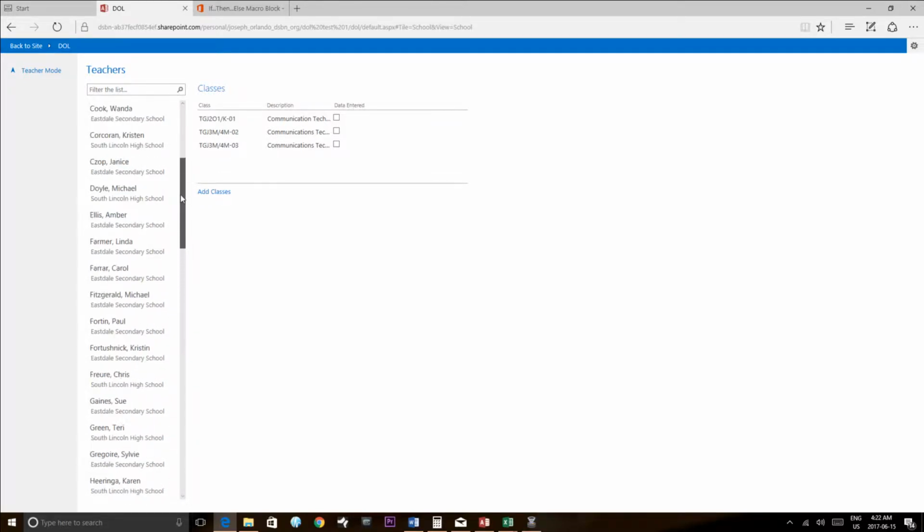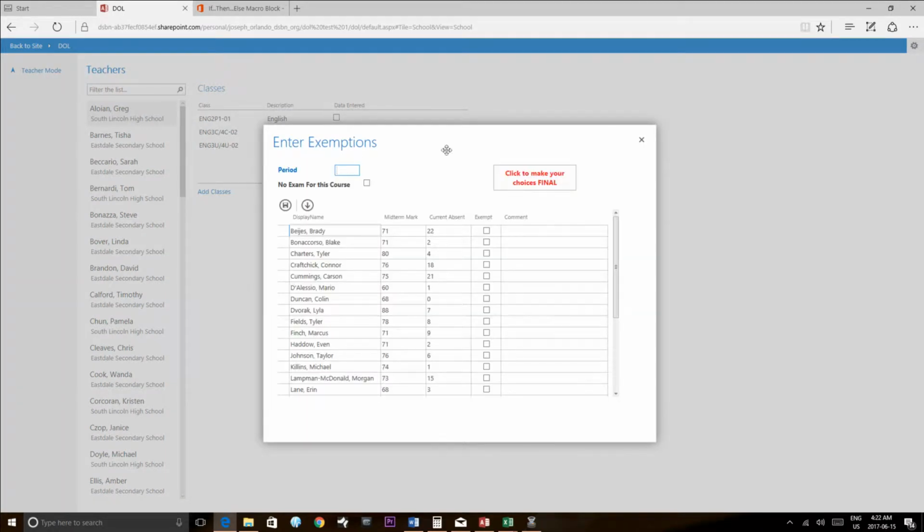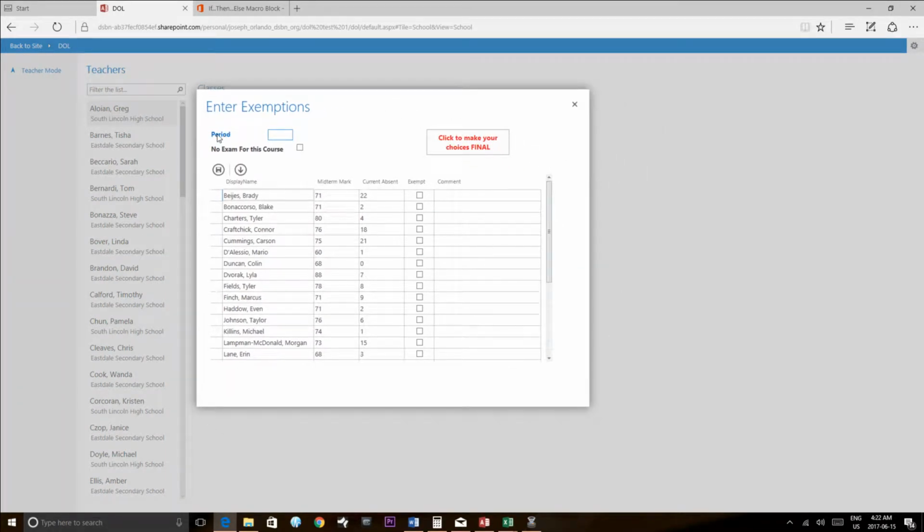So this menu on the side here just lists everybody's name. So if I were Greg Aloyan, and let's face it, I should be so lucky, I could click there and my 3 classes would pop up. And I can click the page I want. It'll say enter exemptions. You'll note up here it asks you for the period.